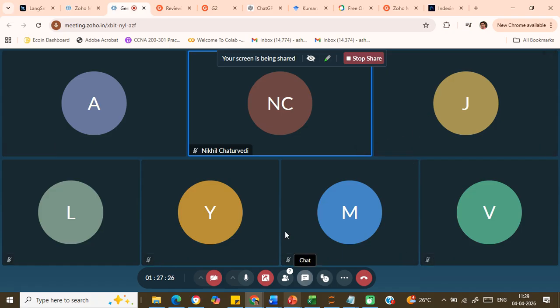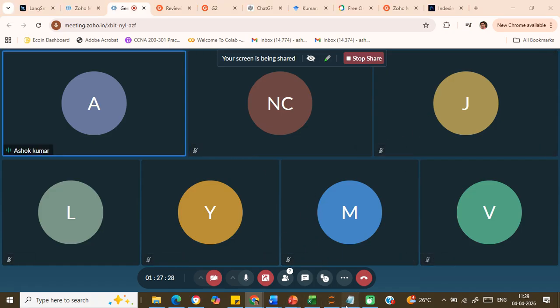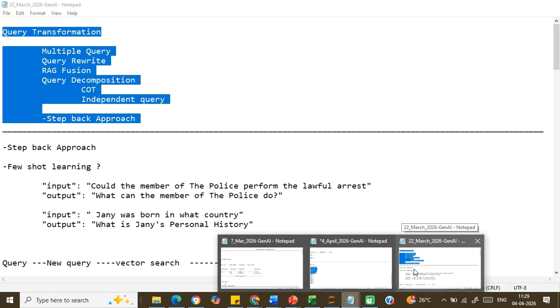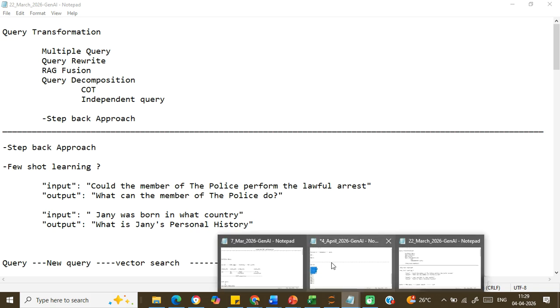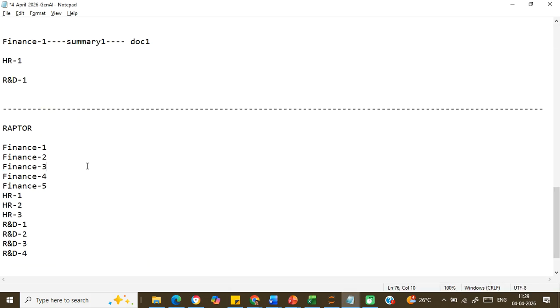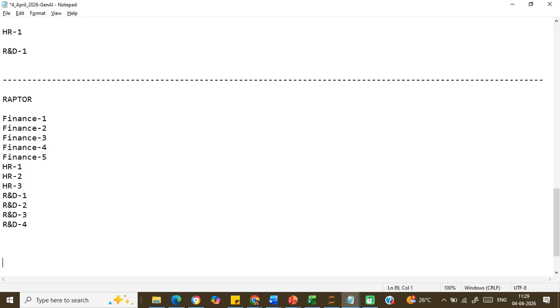Perfect. So this is all from the indexing perspective, and once we have these particular things in our hand, we are good at RAG optimization. This is perfectly fine.